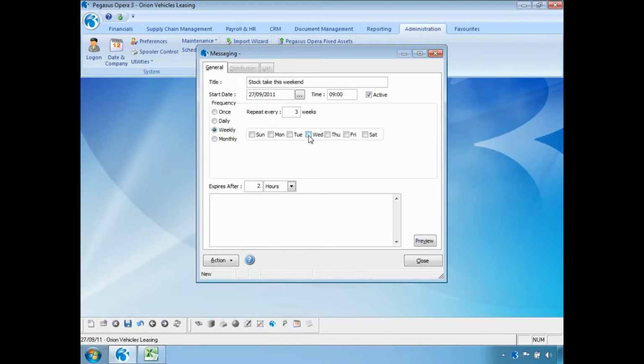Or maybe I want to send this message monthly, in which case I can either select the individual dates of the month or perhaps the individual days. So as an example, I might want to send this message the last Friday or perhaps the first Monday of the month. In my example, I'm going to send it daily for the next 3 days. When does this message expire? So how long is the message valid for?